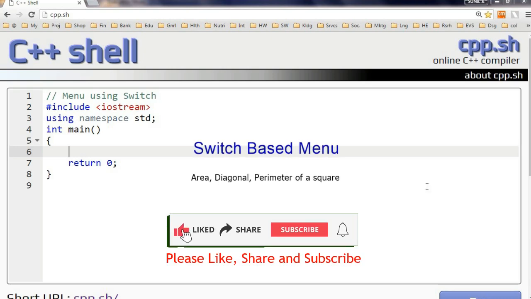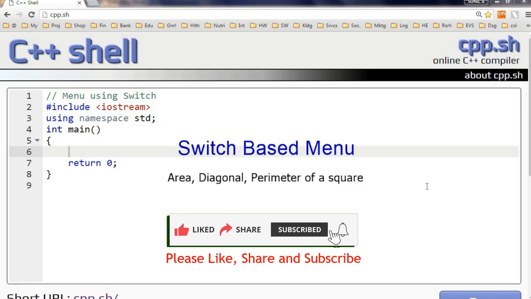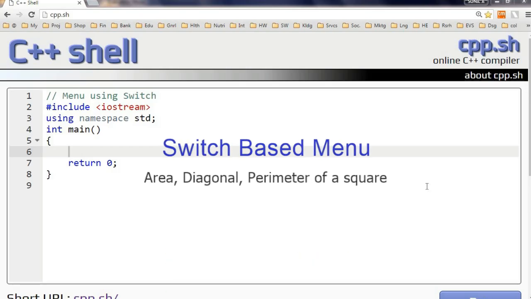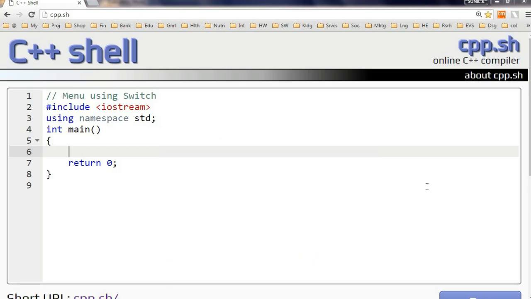Now let us understand a great application of using switch. That is, we can create menus using switch. When we are talking about a menu, we have to make a variable for some choice. So let us make an integer variable c. Within this menu, we'll ask the user for the side of a square, and using a menu will ask him to calculate area, perimeter or diagonal of a square.